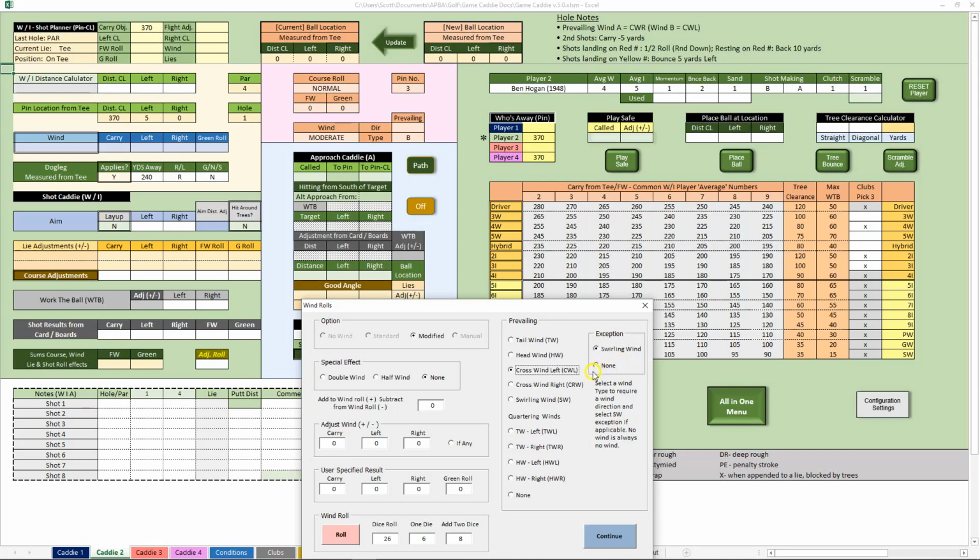On hole number 1, we don't have any effects like doubling the wind. There are some holes on Seaside that do have that. So if you did, you would click the double wind effect. Half wind effect is also available to you, but you do not need to use this for approach shots or anything that the caddy already knows about, right?